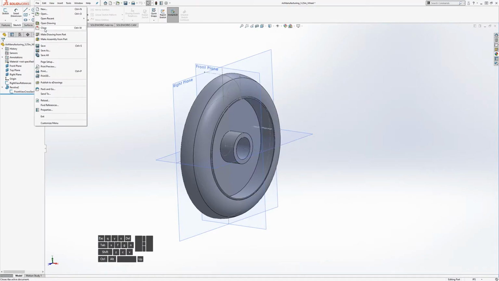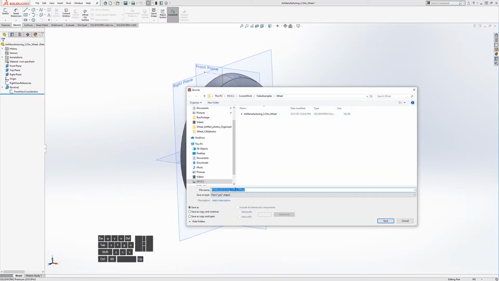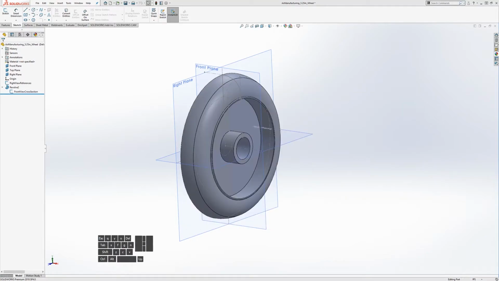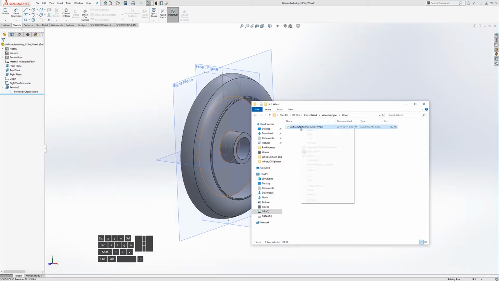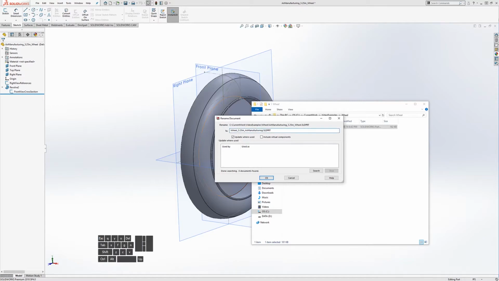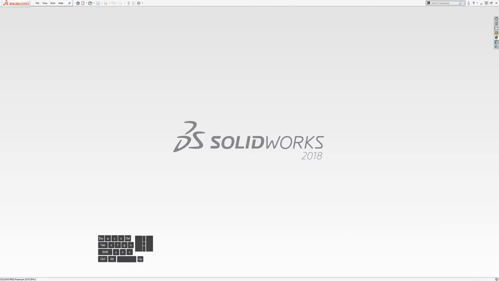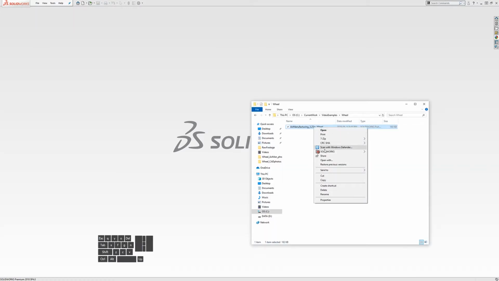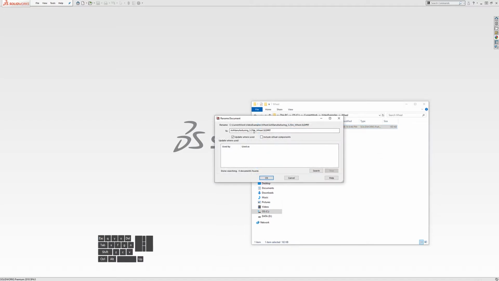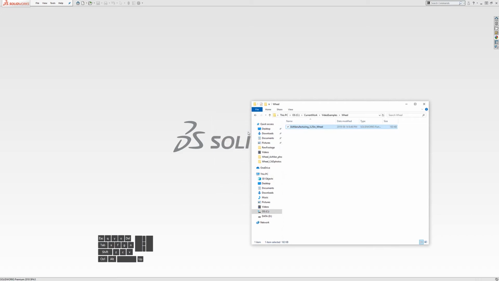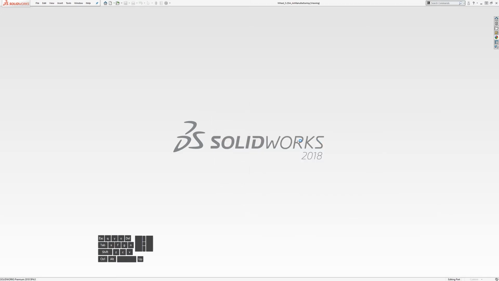Either we could save as and create a new part, then delete the old one. Or SolidWorks has for us a rename feature in the Explorer, so rename this here. Okay, so I've just got to close it here first. Then rename. There, that's done. Can open it again.